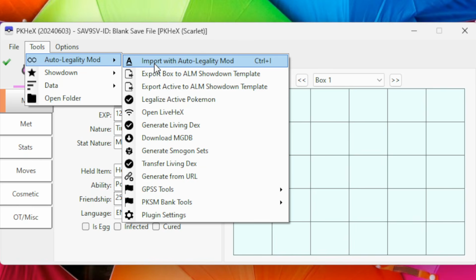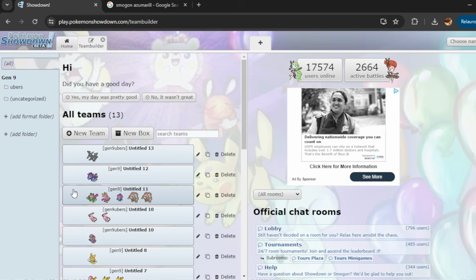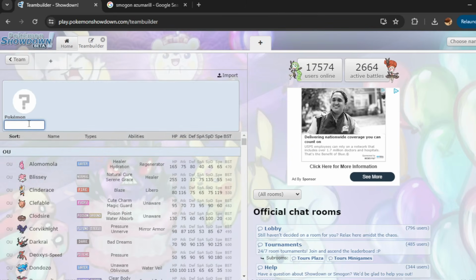Now, how do we get these imports? The main way to get an import is via using Pokemon Showdown Teambuilder. With Pokemon Showdown Team Builder, you will be able to pretty much just make your own Pokemon. I'm not going to go over how to use Team Builder. It's all pretty self-explanatory and self-guided.